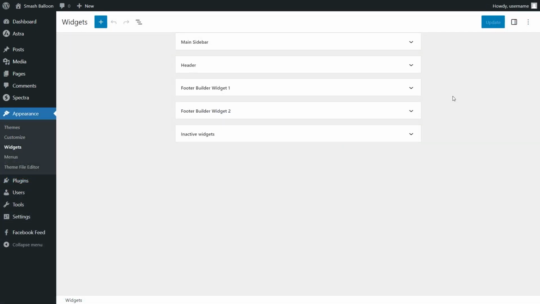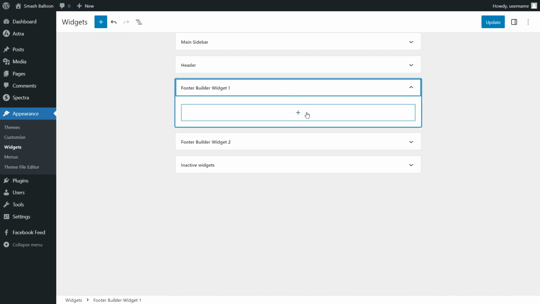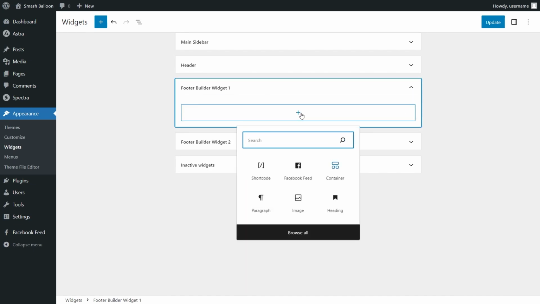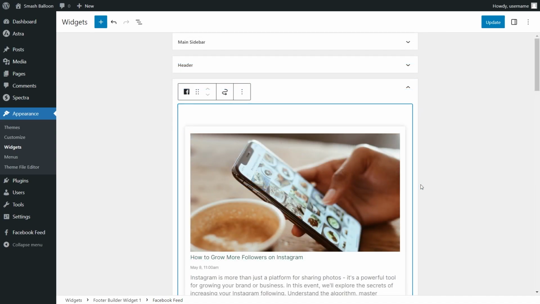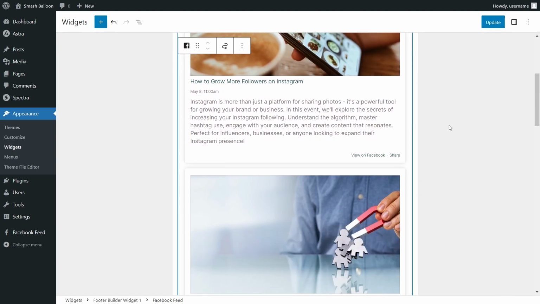And here we are inside the WordPress widgets menu. To embed our Facebook events feed inside the footer, we can open it up like this. Click on the plus icon. We have the same two options to embed it as before. We can either use a shortcode block and paste the shortcode that we just copied, or we can use a dedicated Facebook feed block like this. Next, we can select the feed we want to display, and just like that, it will display a preview of it directly inside your WordPress widgets menu. We can now click on Update and check out what it looks like on the live website.